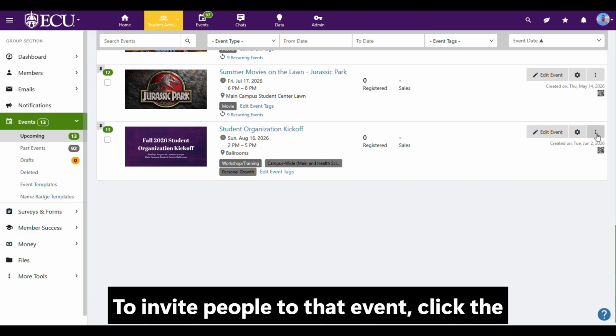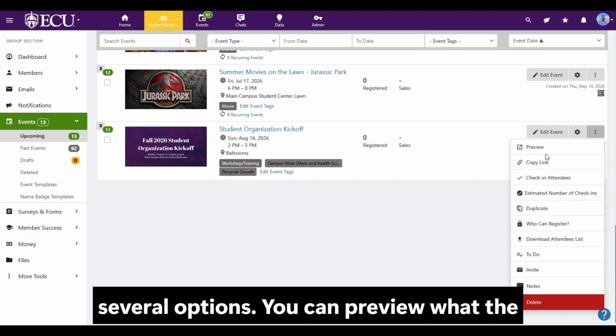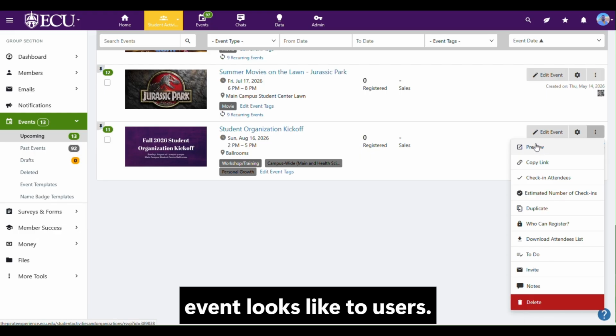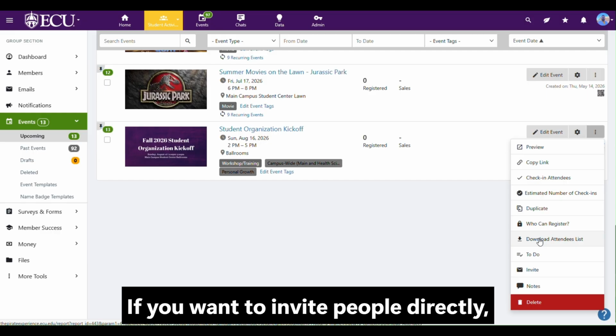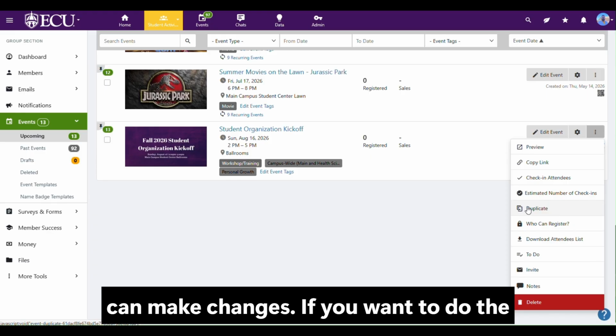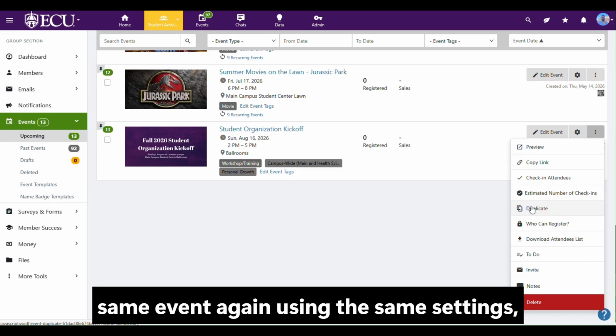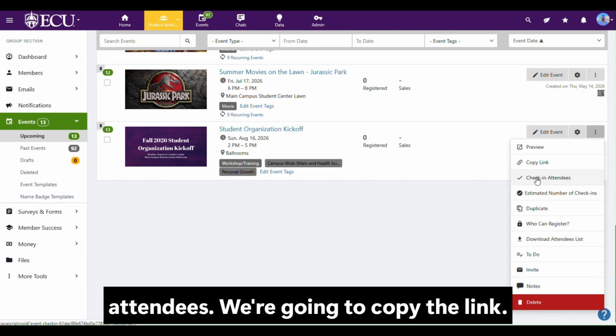To invite people to that event, click the three dots to the side. You'll see several options. You can preview what the event looks like to users. If you want to invite people directly, you can choose the invite option. You can make changes. If you want to do the same event again using the same settings, you can duplicate the event, check in attendees.